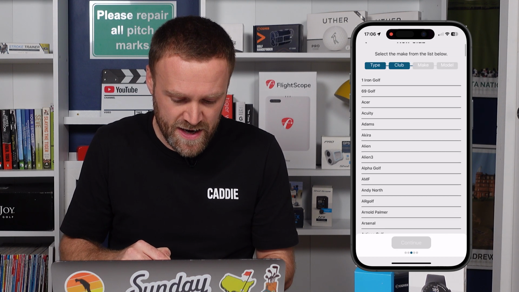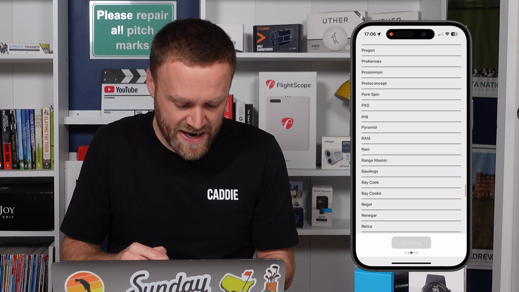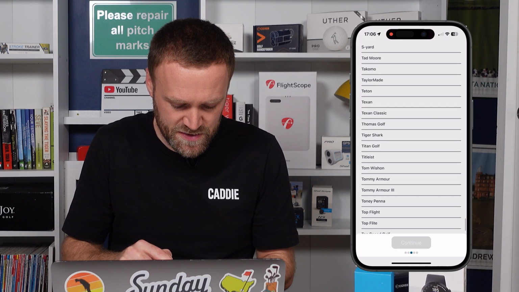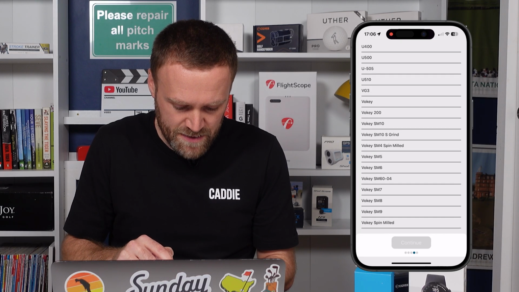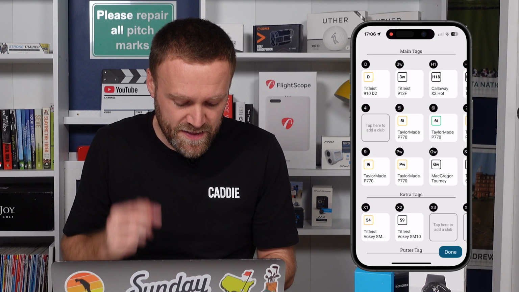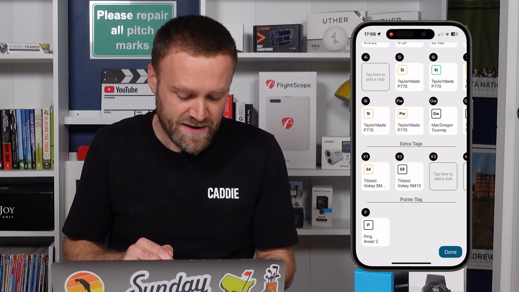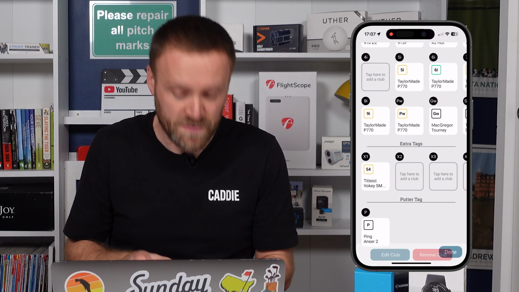Then we choose the make and model. So let's go for Titleist. There's quite a long list here. There is an option to add in your own, but most makes and models will be available. So let's locate Titleist, which is here, continue. And then I'm just going to go for the Vokey SM10 as before, continue. And then once we've done this, we're going to tap complete. And this time it has actually applied it to that X2, as you can see, 59 degree Titleist SM10. So let's tap on that one and let's go to remove club. So we've taken that one out. So that's how you can add a club if you want to, using both the desktop version and the mobile.